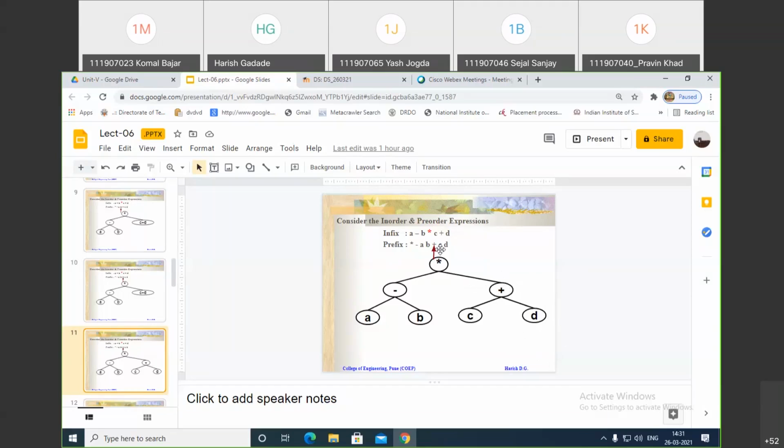Again this pointer will increment by 1. So it is at c. So search that c in this. So c is here. So it is a leaf node. And this is a binary search tree. So simply increment this pointer. So it is at d. So again d is here. So d is again a leaf node. So it is a binary search tree. So not necessary to do anything. Simply increment this pointer. So pointer is at the end of this prefix expression. So we can say this is the final binary search tree. You can see here. This is the final binary search tree, right?